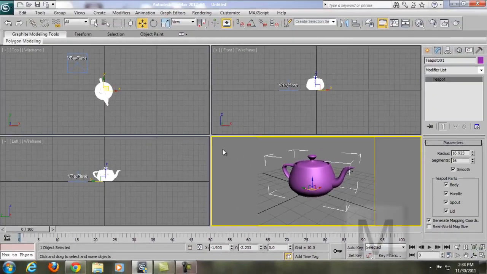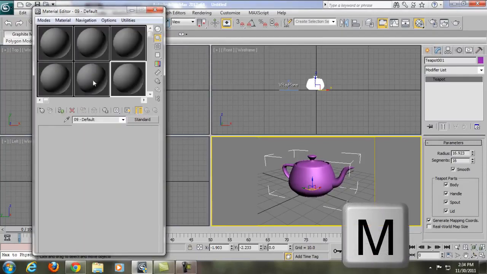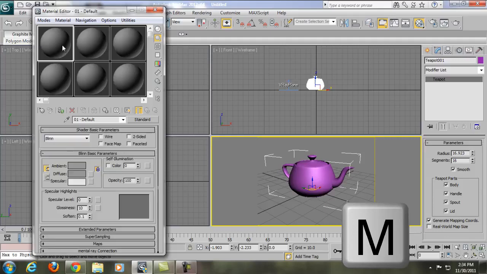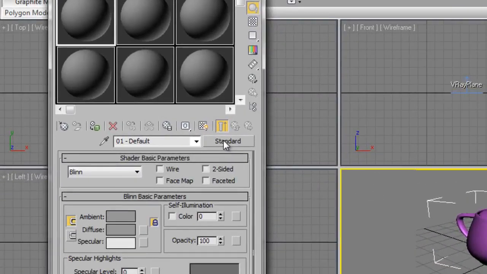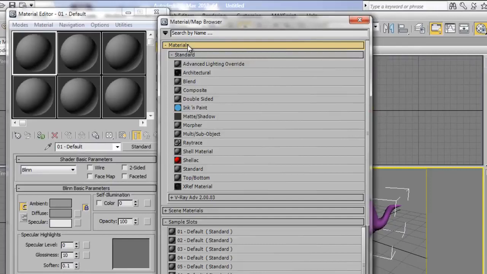And then the next thing you want to do is press M for the material editor. It brings up these six balls here, which basically represent the materials. So click one of them and then click the standard button here and choose Vray material.